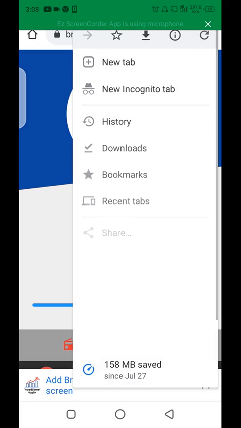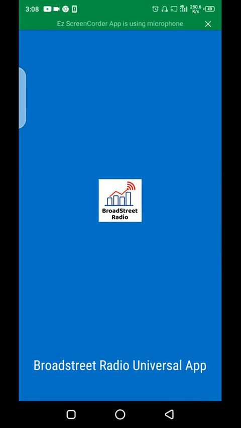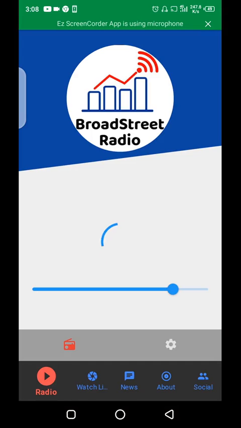If you go back here now, you see open Broad Street Radio. Instead of going to the link anymore, you don't need to. You just go there once, download the app, install it, and that's all. So you can open the app now. The app is already opening.